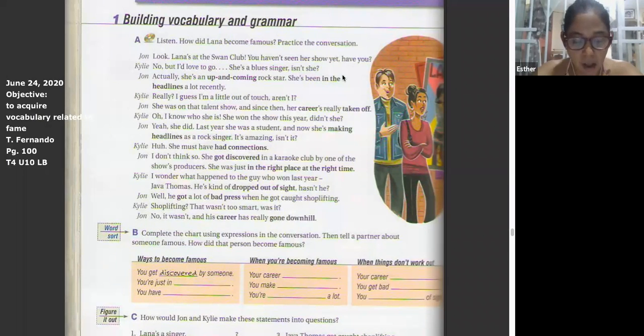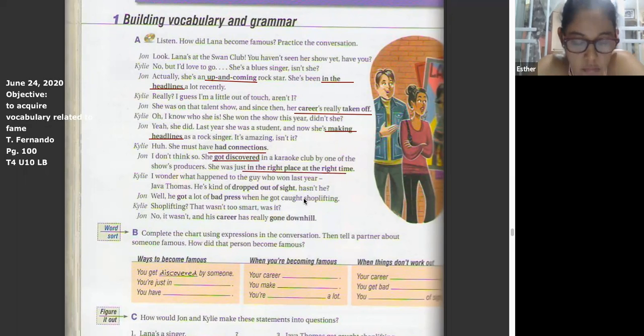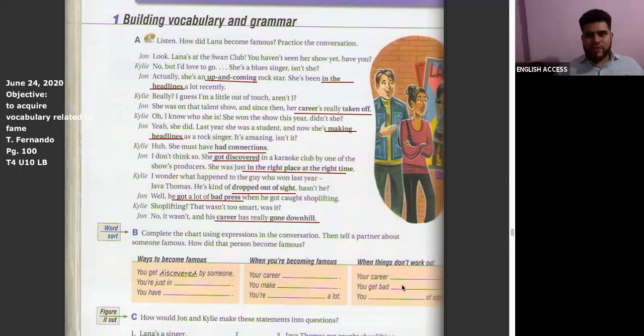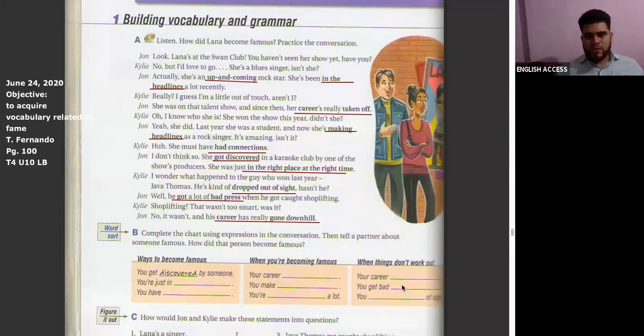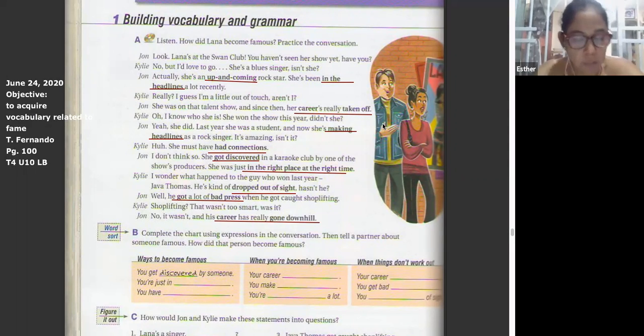So, you get discovered. You get discovered by someone. Ways to become famous: you get discovered by someone. The words are up there for when you become famous. Yeah, I think those are the words. You're just in ways to become famous.